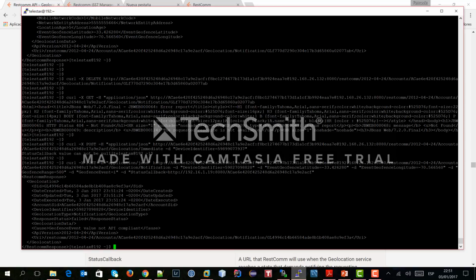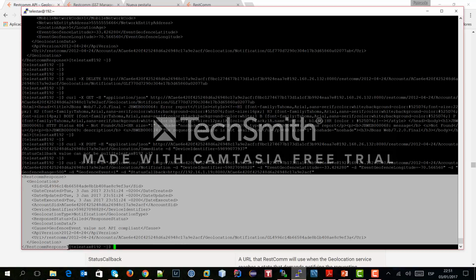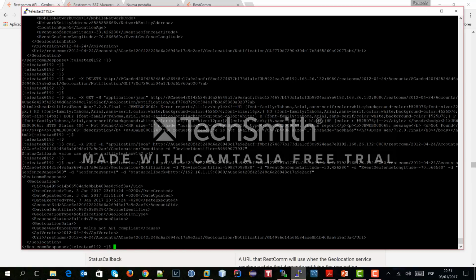I have a Restcomm response, okay, but in the response status I see failed, and in cause I see something very interesting. It says geofence value not API compliant. It's exactly what I expected.